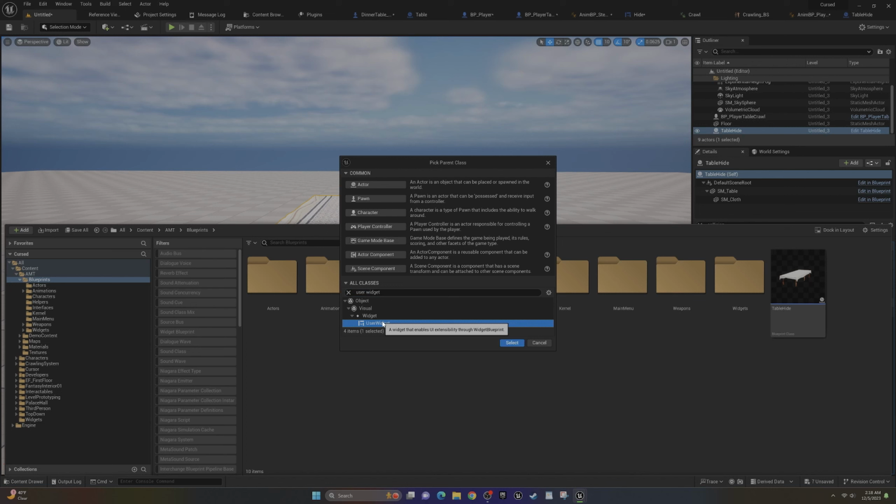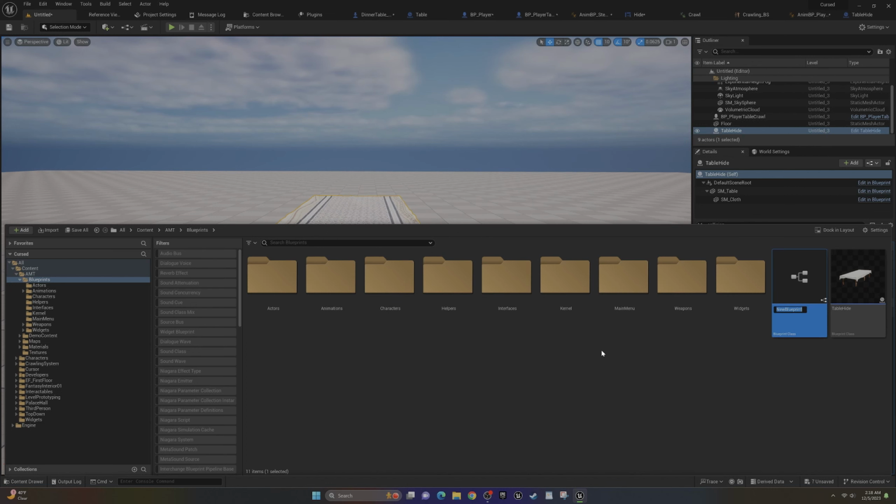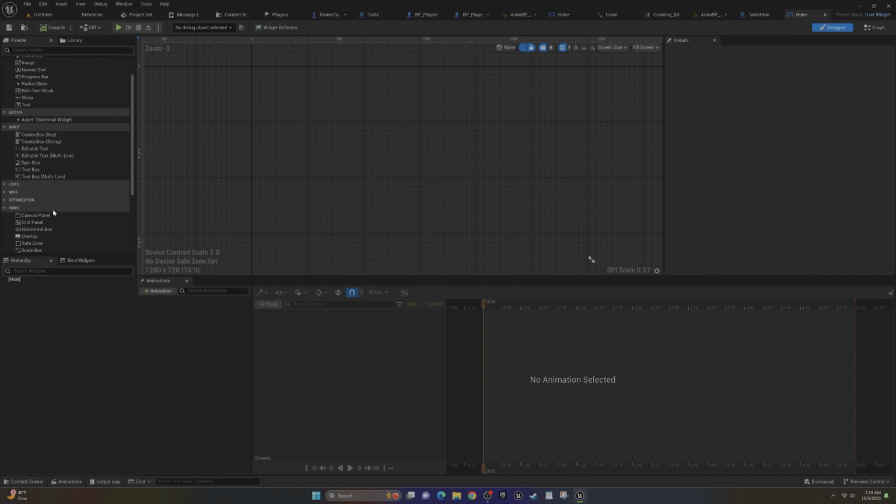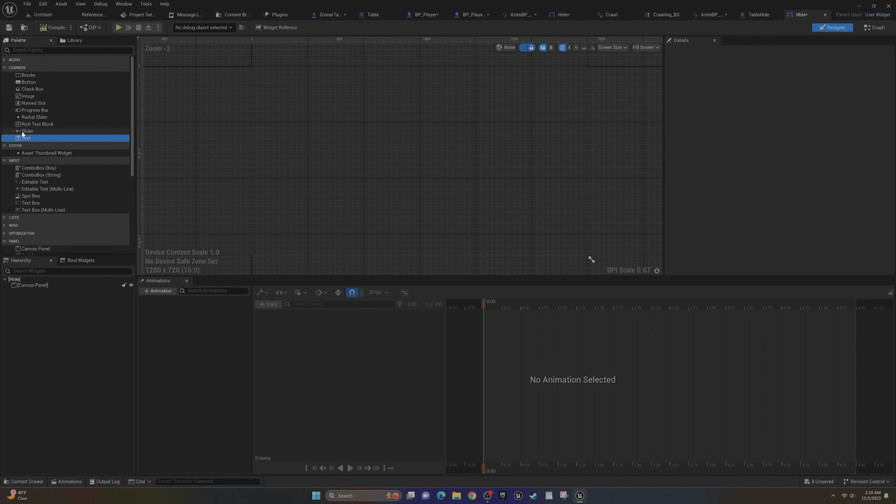So there we go, we'll select that. And then this one, I'm just gonna type in hide, just to keep it simple. So open that up, and the first thing we want to do is drag in a canvas panel. So canvas panel is underneath the panel tab, and we'll just drop that in right there. Next, let's get a text, which is underneath the common, and we'll also drag that into the canvas panel.